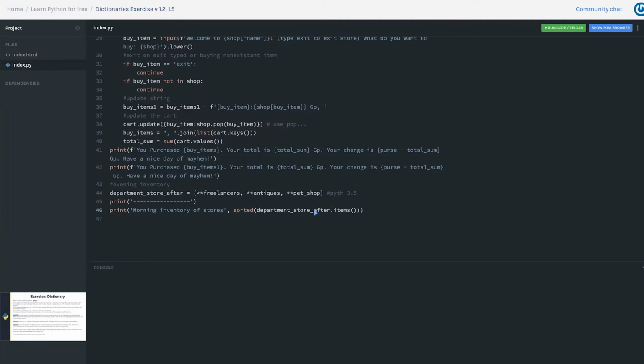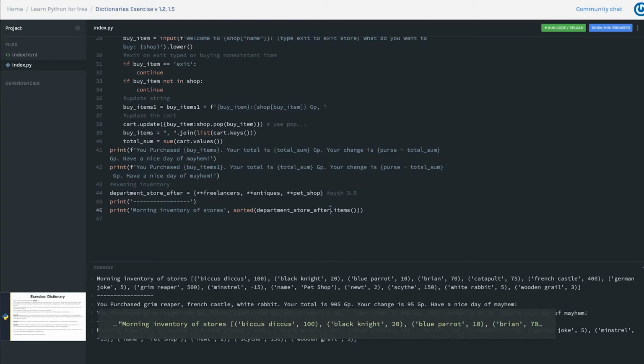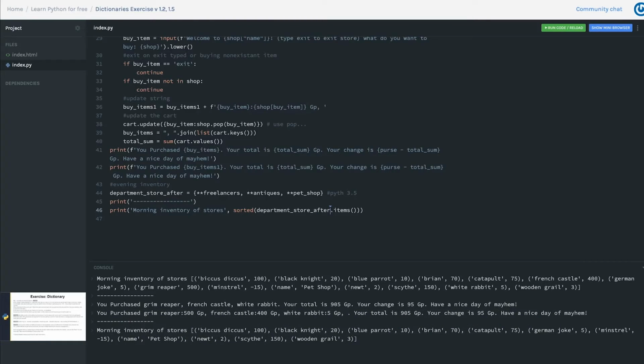So let's buy Grim Reaper, let's buy him a French castle, and let's buy a white rabbit. Now, as you see, we first get a morning inventory print, which contains one aspect which is not really that useful, and that's the name. But notice that the shop is only there once. That's because the other two have been removed, because it can't contain duplicate keys. So we've got name and pet shop. That's not really inventory, is it? So we want to get rid of that. We'll do that in a second.